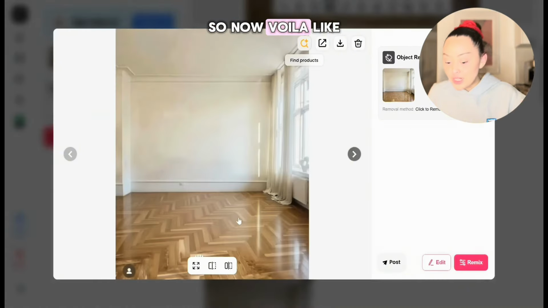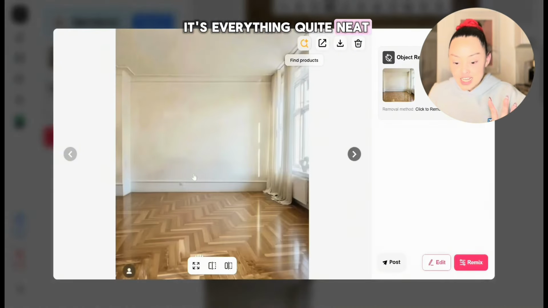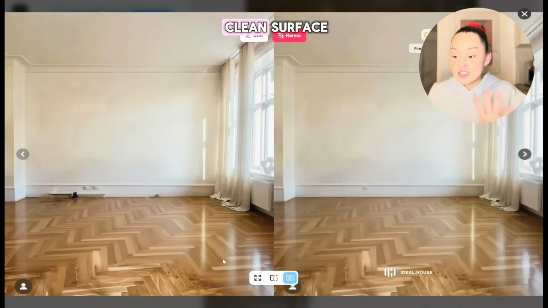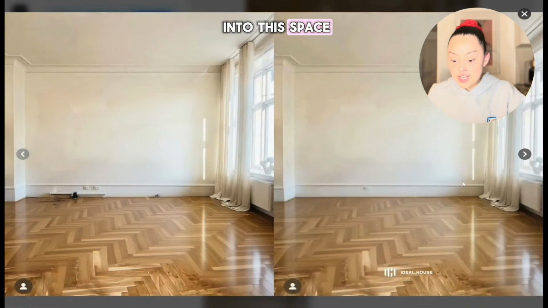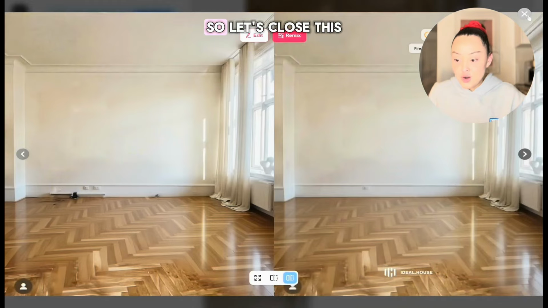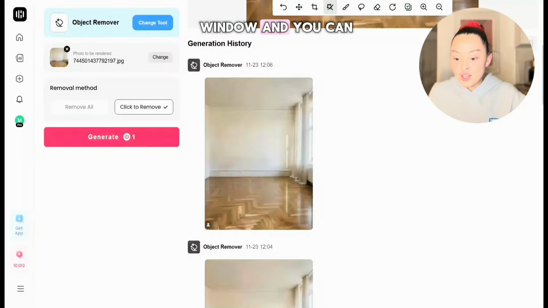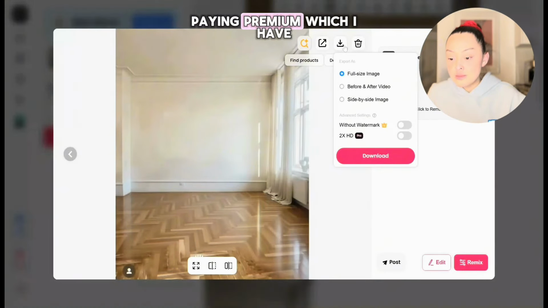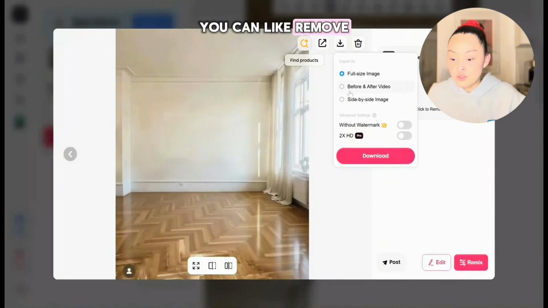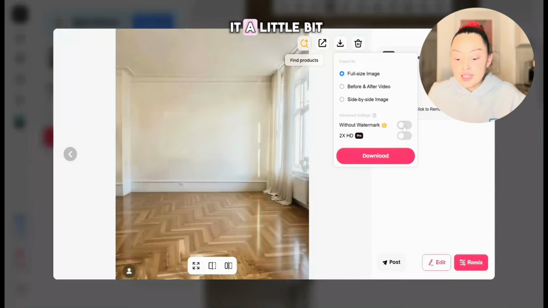So now voila, everything is quite neat, and it's a very clean surface that I can now start populating with furniture. So now we have a base of the space that we can work on. Let's close this window, and you can either download this, and if you are paying for premium, which I have, you can remove the watermark and make it a little bit higher resolution, and you can download it and re-upload this image to start in the new AI tool.